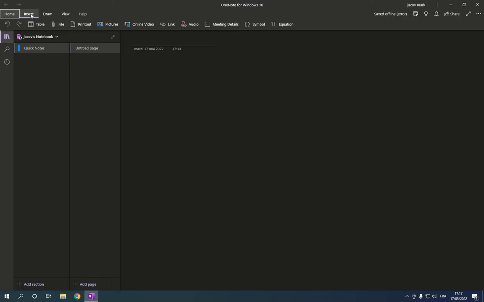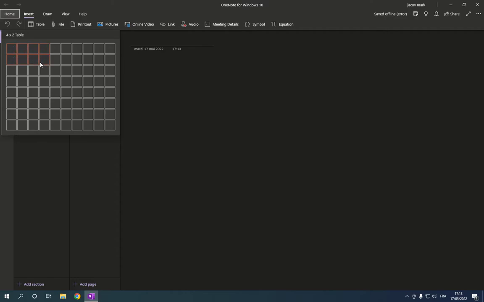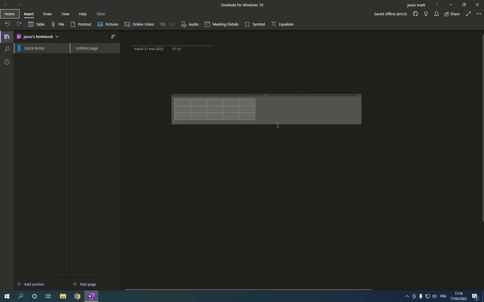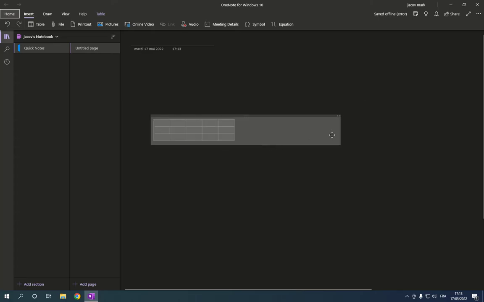Now as you can see, all what you have to do is simple. Just click here on table and choose the size of your table. For example, I'm gonna choose like this, and here you go. Now I just inserted a table easily and fast.